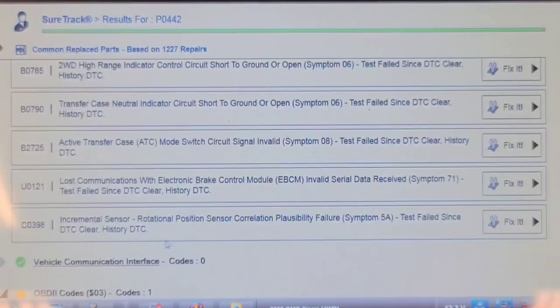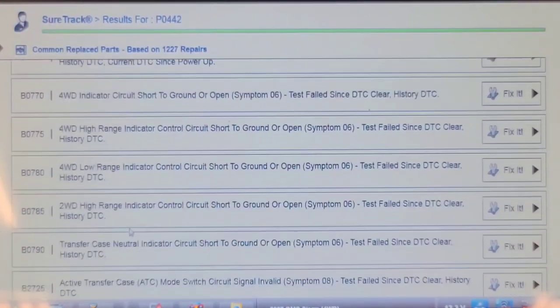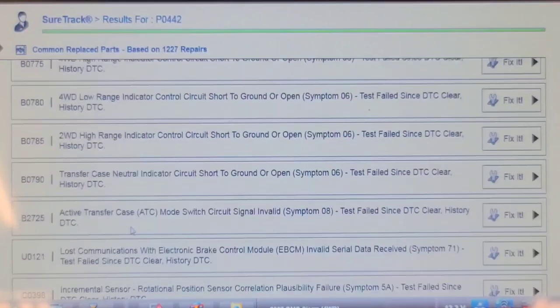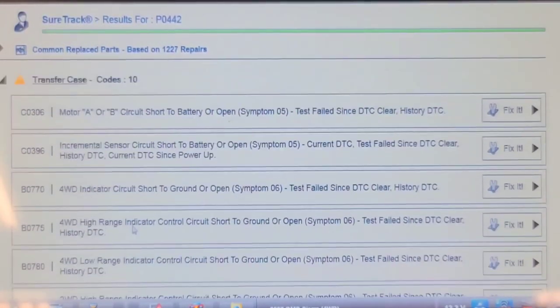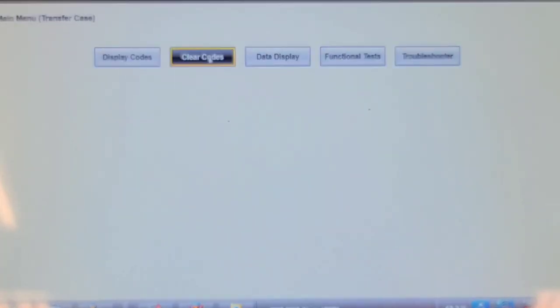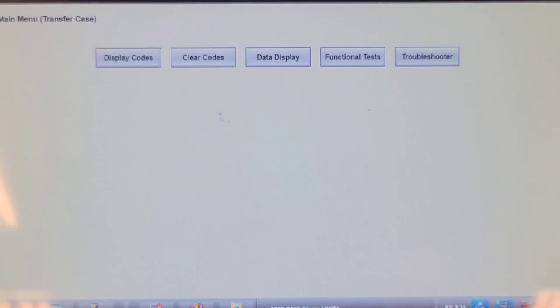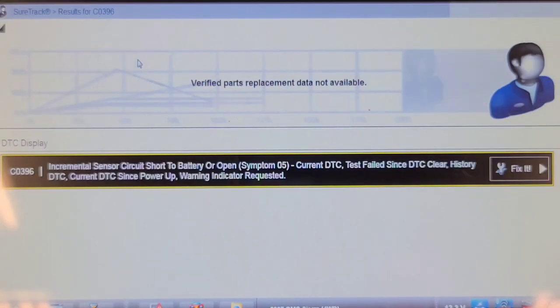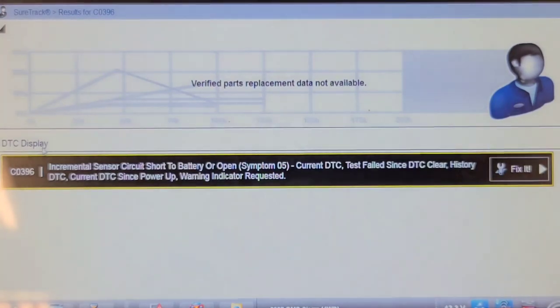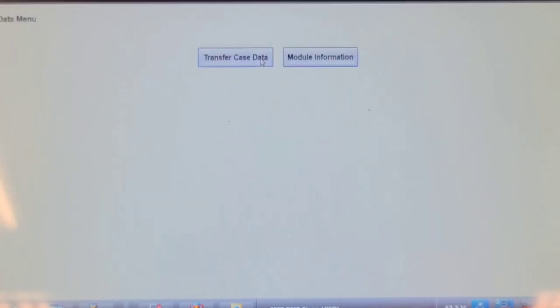Now, I understand the customer had disconnected a couple connectors, so he may have inadvertently generated a bunch of these codes. So we've got a record of them, so I'm going to go into the transfer case controller now and clear the codes out of it, and see if any codes have returned. Incremental sensor circuit short to battery or open, C0396. I'm going to write that down. And I'm going to try the motor now and see if it'll actually work.